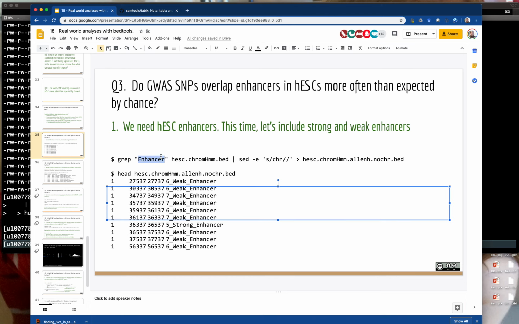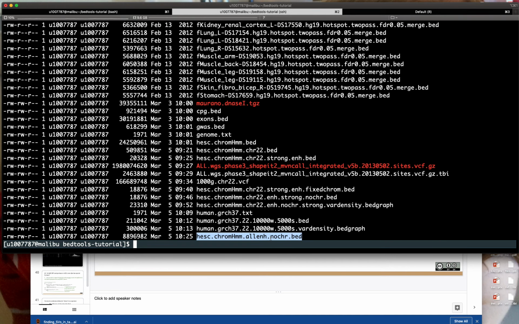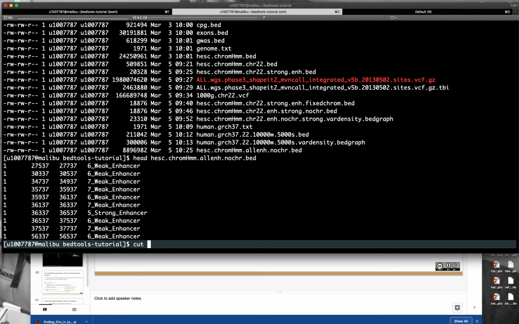All right, so we found our enhancers, but now we're not going to limit this to just strong enhancers or just chromosome 22. We're just going to take all comers, and we're going to make a full genome-wide set of weak and strong enhancers. Okay, so we got them on chromosome 1. Let's just take a look and make sure.